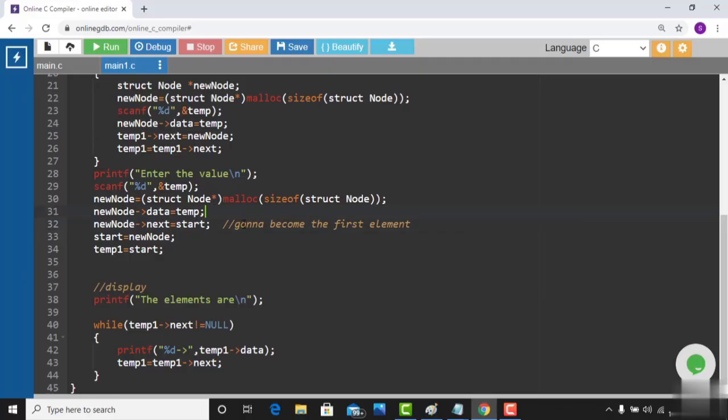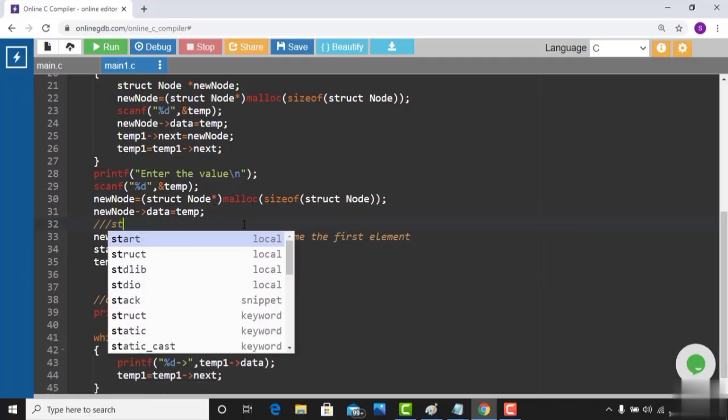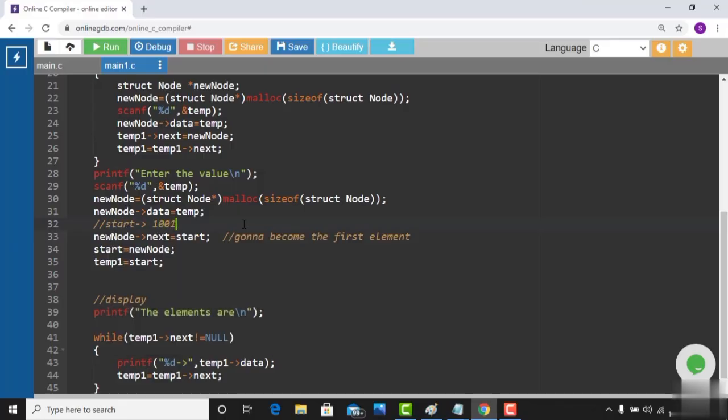To make it clear, let's assume some values. Let's assume our previous start equals 1001. You know that, right? What is the address of new node? I don't know, maybe 5001. Start is 1001, and new node is 5001. New node's next field should point to start, which means the next field will have the value 1001. Now start points to new node, so start will become 5001. Now this becomes the first element, and the next field of the first element points to 1001, the old first element. I hope I made it clear.